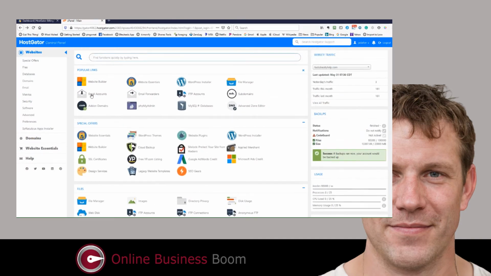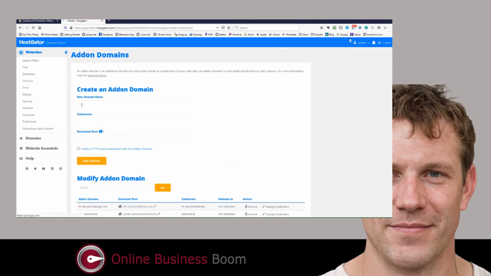Then we're going to go back to our cPanel, and once we get to the cPanel in HostGator, and every hosting is different, but they're all very similar, we're going to find something called add-on domains. In add-on domains, we're going to create an add-on domain within our shared account, and we're going to enter the website name. In this case, it would be barkzen.com, and these fields will be automatically filled in. We're going to create an FTP account, and we're going to click Add Domain. Once we do that, we're done with this portion.